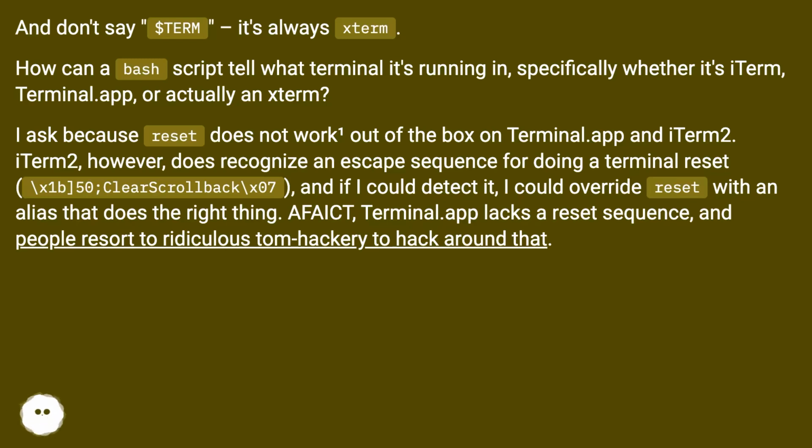I ask because reset does not work, to the power of 1, out of the box on Terminal.app and iTerm2. iTerm2, however, does recognize an escape sequence for doing a terminal reset, \x1b]50;ClearScrollback\x07, and if I could detect it, I could override reset with an alias that does the right thing. Terminal.app lacks a reset sequence, and people resort to ridiculous tomfoolery to hack around that.